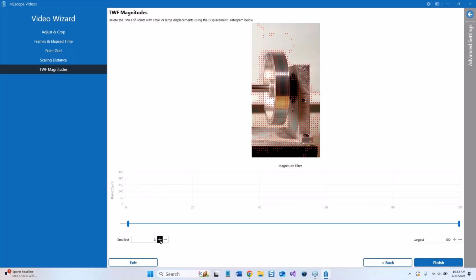Let me crank it one more time. I'll take out even more data. So you can see it just took everything out up here on the wall and down here. I don't care about these points. I only care about the rotor and the bearing block. So now we'll just finish. We're done. You can see that these are the 5 steps. We went through all 5 steps, and I'm going to finish.